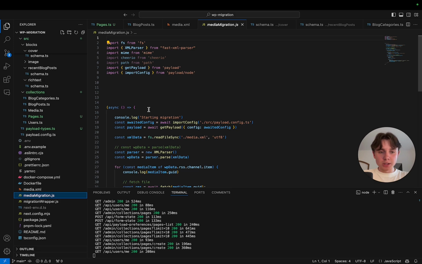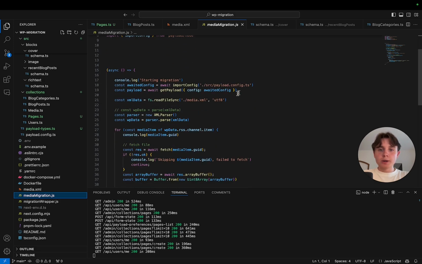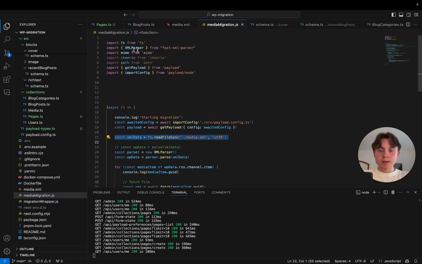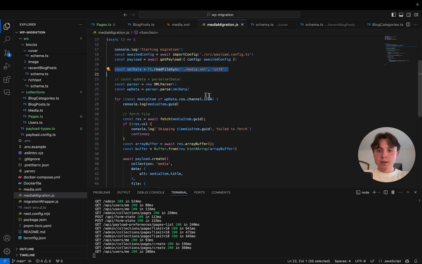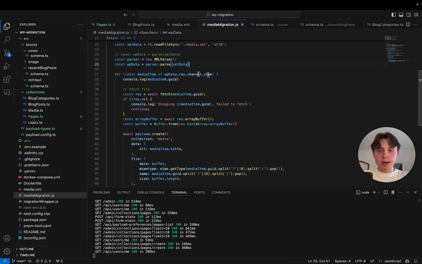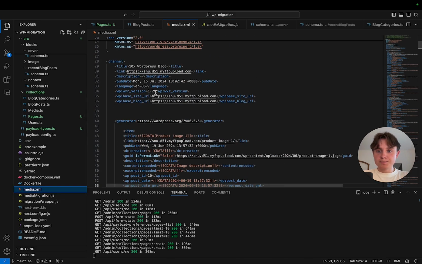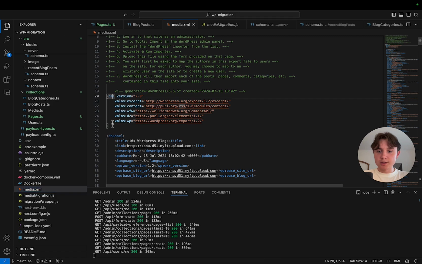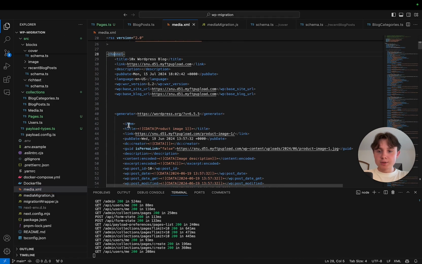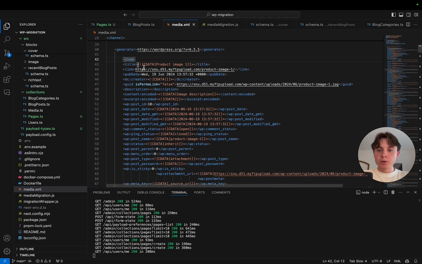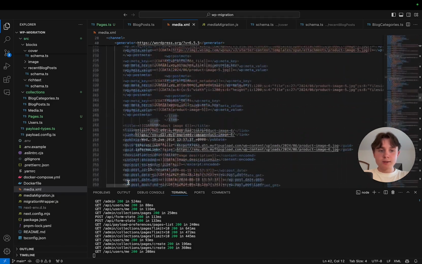In our actual migration, what we're going to do is import Payload so that we get this payload object. We're then using the XML parser from a library, fast-xml-parser, to just parse the XML. Then we're going to map through the media items contained in there. So as you can see, the data.rss.channel.item, if we look that up here, that's the data, RSS channel. And then under item, we will get an array that will just have every post in there.